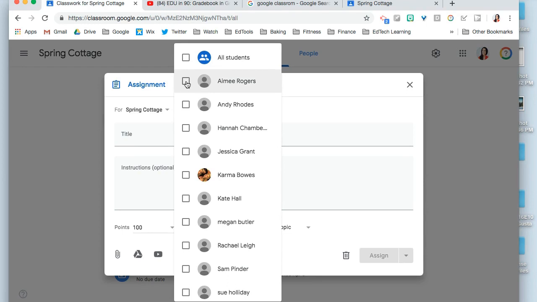Really excellent for differentiation, where you have maybe 3 different scaffolded lessons, one at a lower level, one at an intermediate, and one at a high level. You can go and create 3 assignments, and maybe the low level, these students will get it. And then my next assignment, these students will get it, right? And so on and so forth.